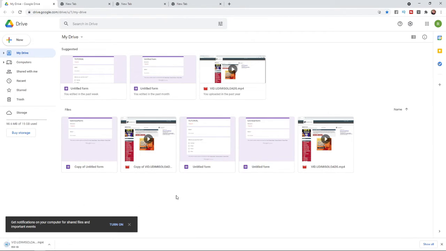It will only take a couple of seconds, and then once you have done that, it will start downloading to your computer. Depending on how big it is will determine how long it will take to download, and obviously it's based on other factors like your internet connection and things like that. So it's just that simple to download files from your Google Drive.